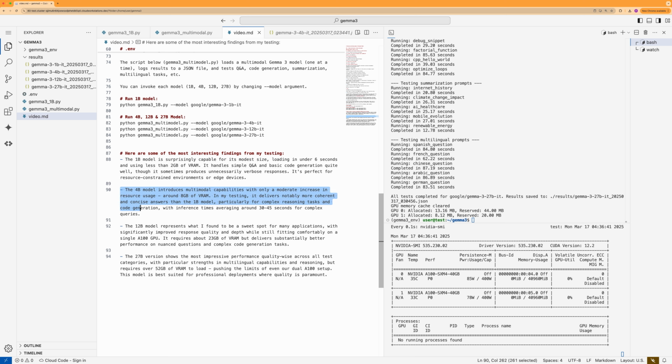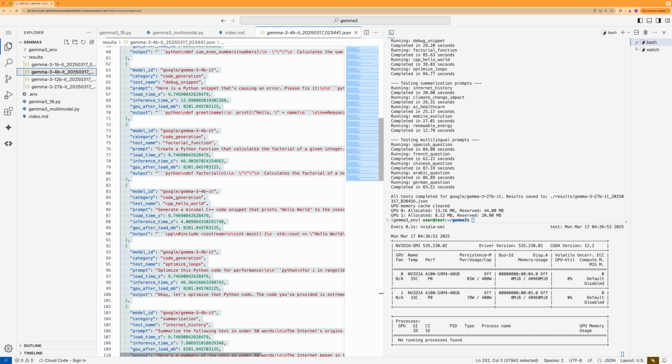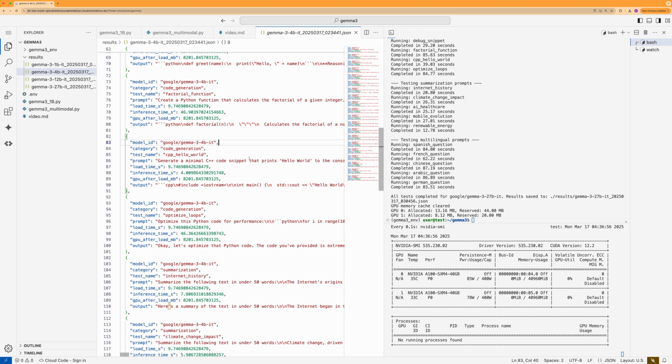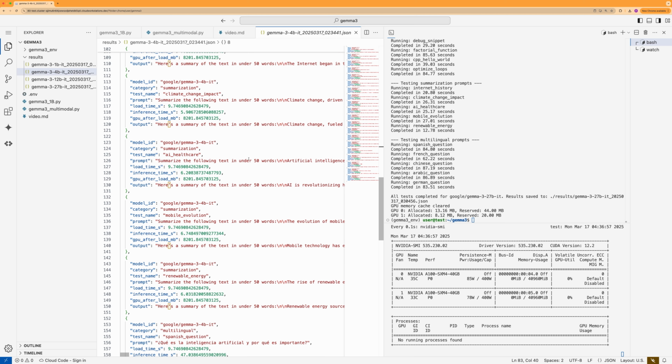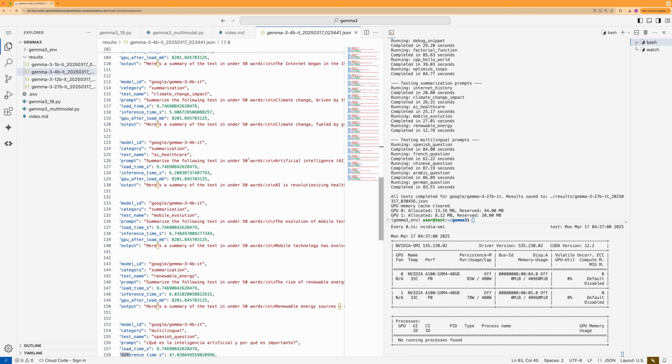The 4 billion model introduces multimodal capabilities with only a moderate increase in resource usage, around 8 gigabytes of VRAM. In my testing, it delivers notably more coherent and concise answers than the 1 billion model, particularly for complex reasoning tasks and code generation, with inference time averaging around 30 to 45 seconds for complex queries.